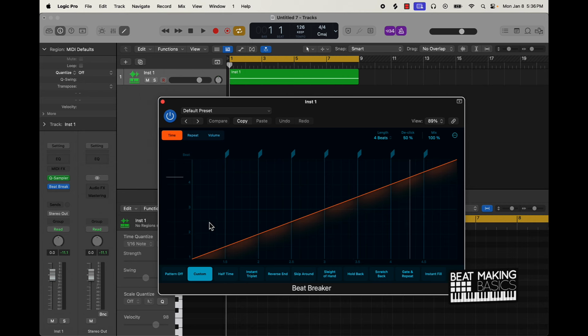First thing you're gonna notice is that there's something going over and over here. If you look right here, it says length. You can do it for basically 4 measures or all the way up to 16. I'll go to 8. And basically when I push play, I can pretty much play with the time, repeat, and volume.